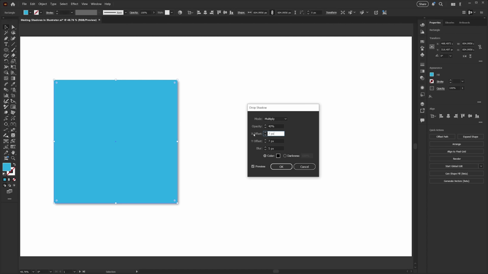Next we have the X offset and the Y offset, and these just control how far the shadow falls from your object. So the X offset, just like in any other case, will move the shadow left to right, and the Y offset will move the shadow up and down. So you can adjust however you want that to fall, and that will make the object look like it is closer or farther away from the background.